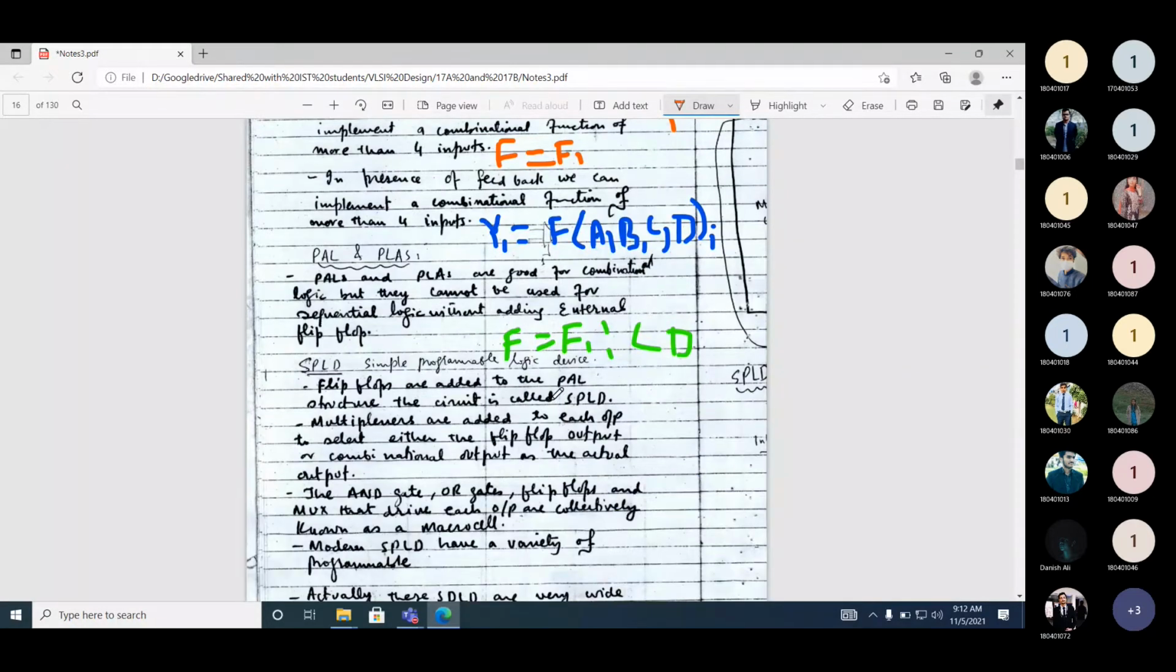Now we move to another type of architecture. So we studied PROM, PL, PLA. What's in the PROM? A fixed AND array and a programmable OR array. PL has a programmable AND array and a fixed OR array. Then PLA has a programmable AND array and a programmable OR array. Then we have PAL with feedback. PAL with feedback, where we have a fixed OR array.